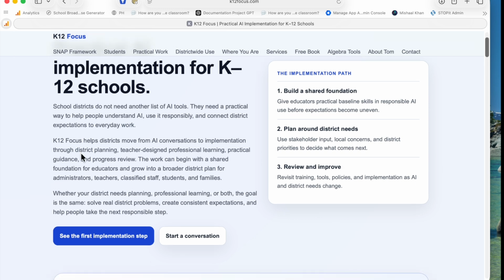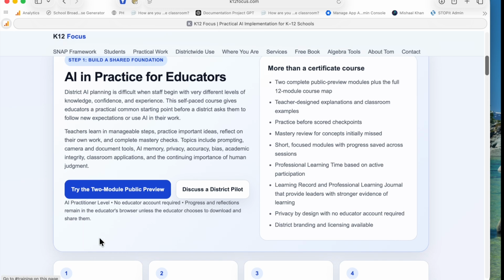On the web page, you can see the first implementation step or just scroll down. And the information about it is right here. I'm going to click the 2 module public preview, which anyone can do.